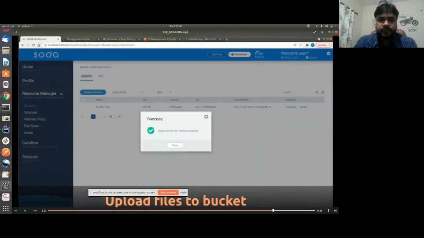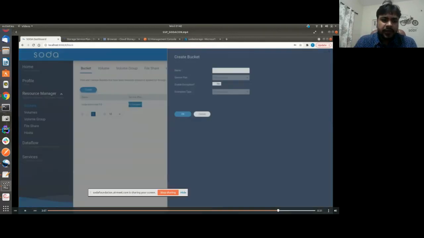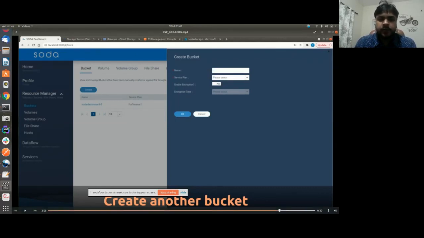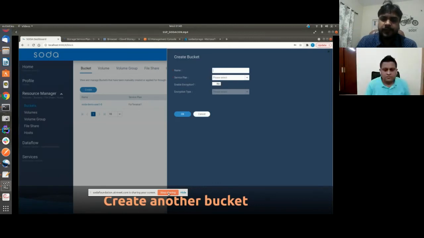So using service plans, we are basically hiding the backend. In which backend the bucket is going to be created for the user will be completely unknown. That was the main use case for supporting the storage service plan feature. Thank you. This is the demo about the storage service plan and multi-cloud.